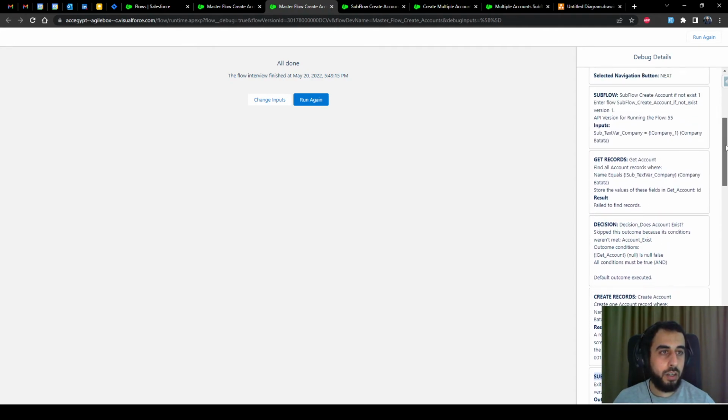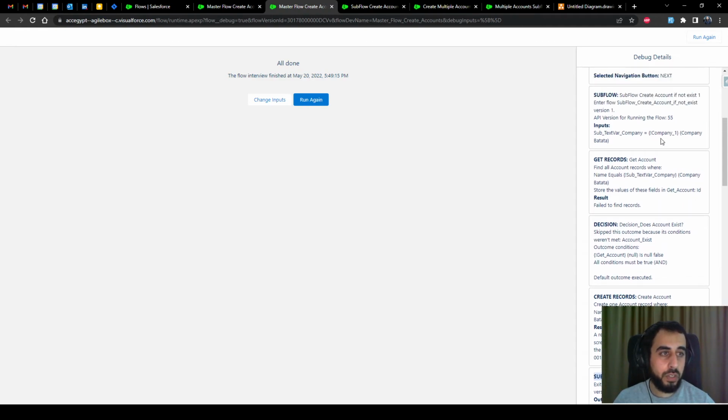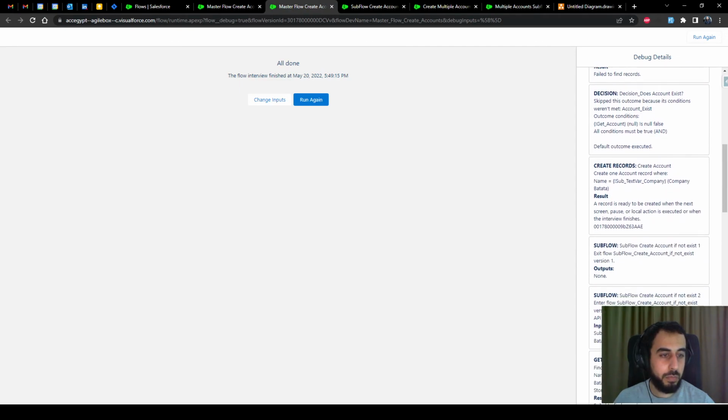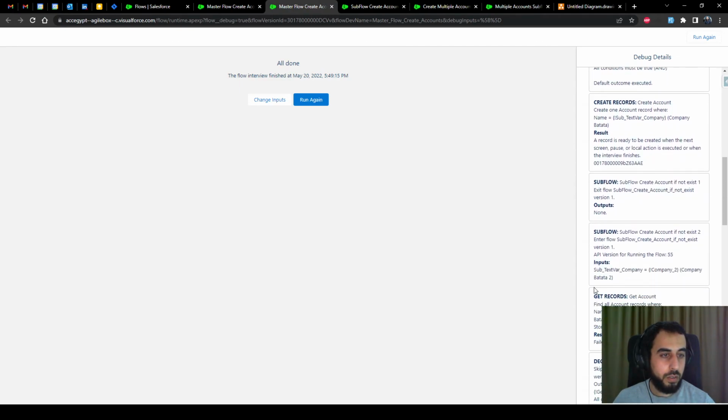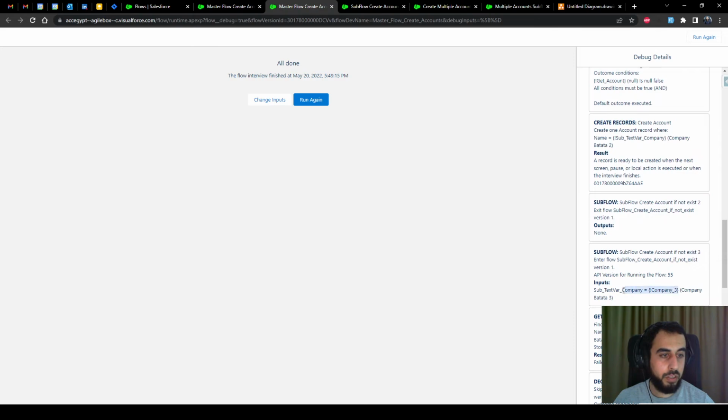We'll look at only one of them. This one has get records and then a decision and then create. And then this process is repeated. The only difference is that here the subtext variable company is now company 1 when the first subflow ran, but when it ran again the second time, it's company 2, and then the third time it's company 3.